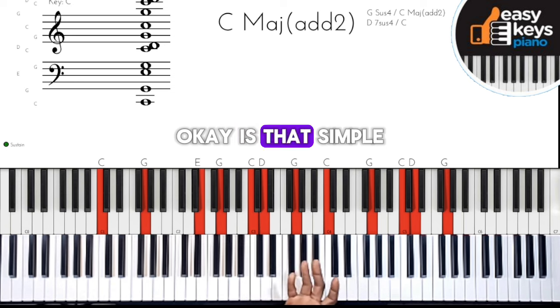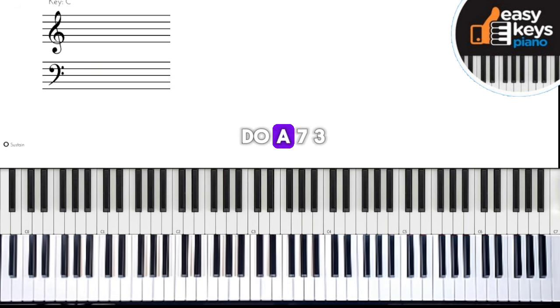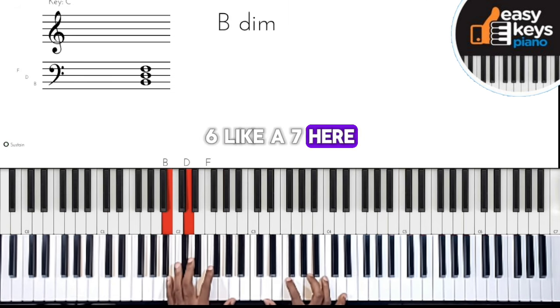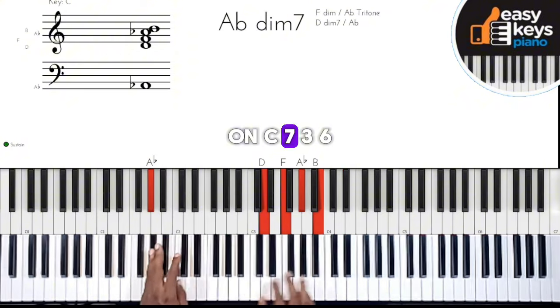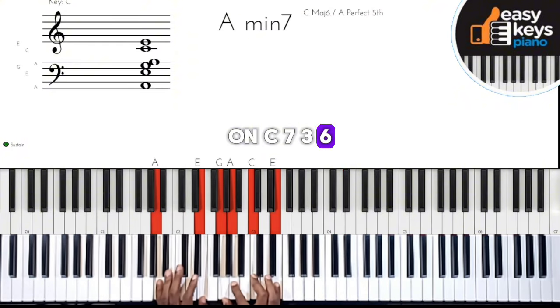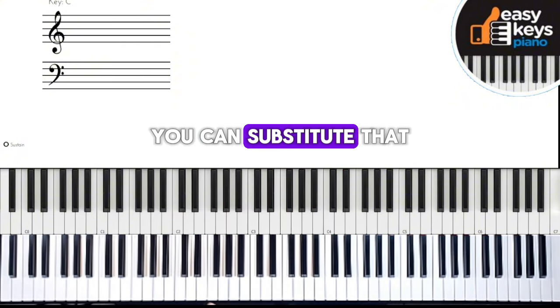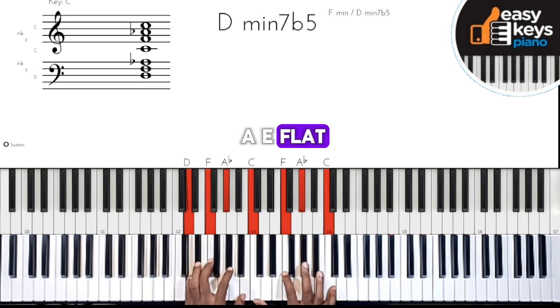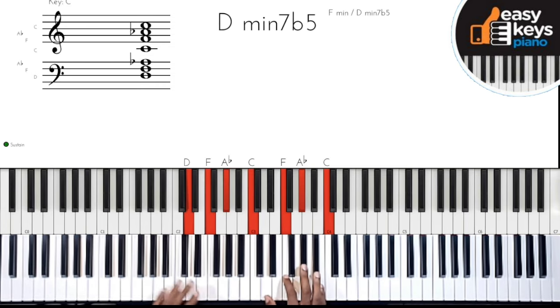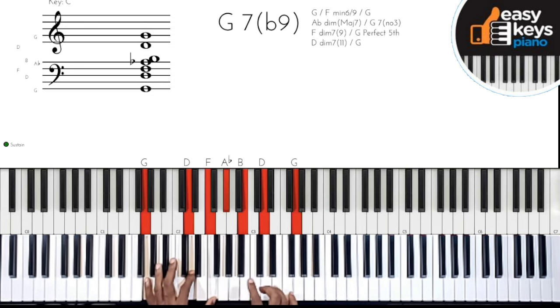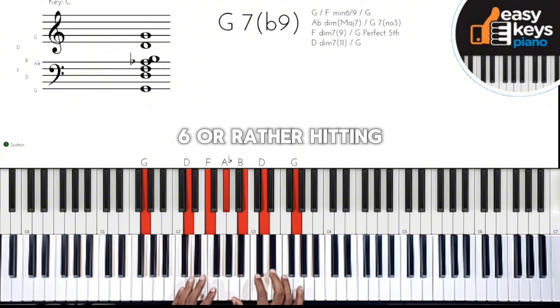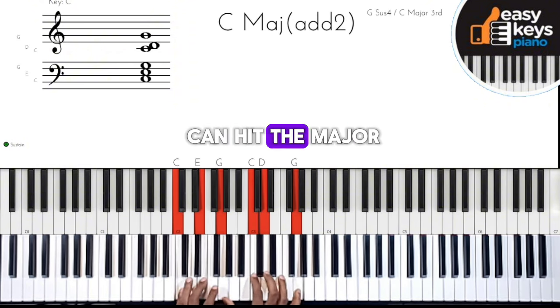It's that simple. So if you want to do a 7, 3, 6, like a 7 here on C, 7, 3, 6, you can substitute that with a 7 on an E flat and a 3, 6. But rather than hitting the minor chord, you can hit the major.